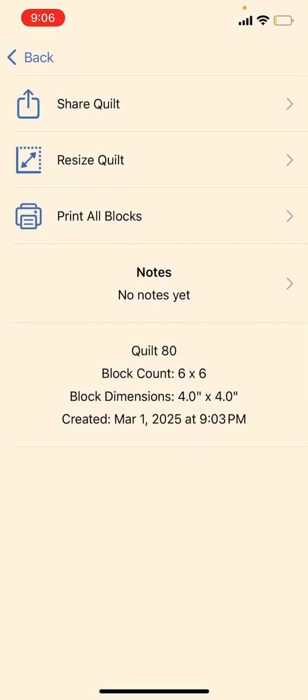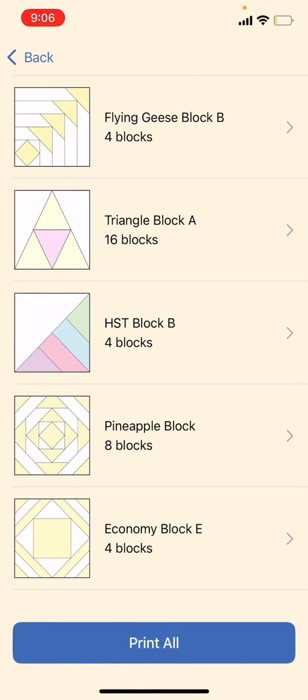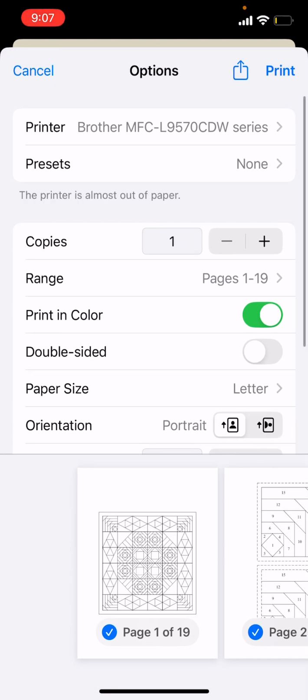Now we're going to print our blocks. By selecting the Print All blocks, we'll see how many blocks in total will be printed and what's being used in your layout. Select Print All at the bottom of your screen. Here, your printer information will show up, and just make sure that you are printing single-sided. So make sure double-sided is turned off.